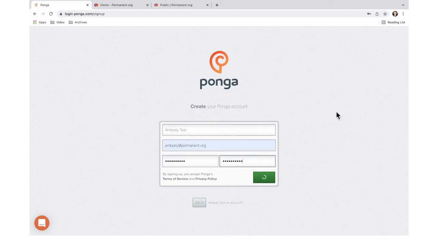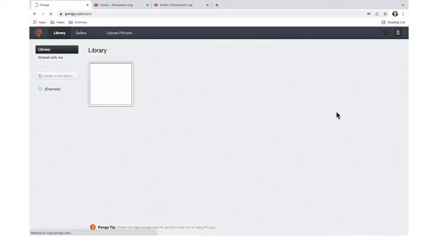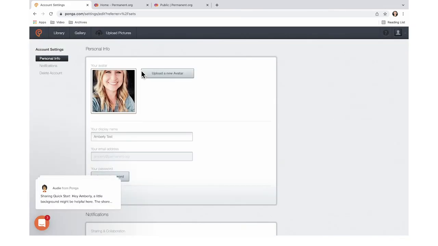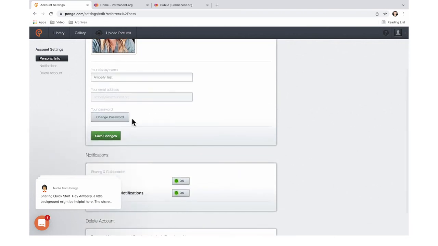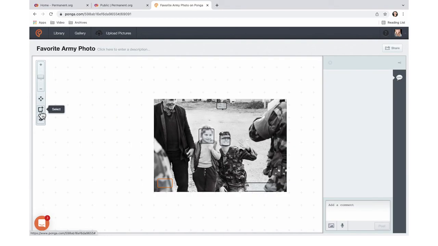Select all your information, type it in, and hit sign up. And then you'll be taken to your dashboard automatically. There's another step in here, where I already have this account, where you go to upload pictures, then you'll be prompted to create your account and be charged for your account. So here's my favorite Army photo.